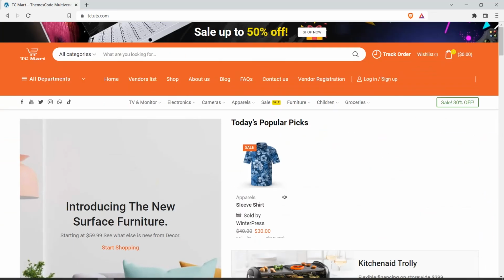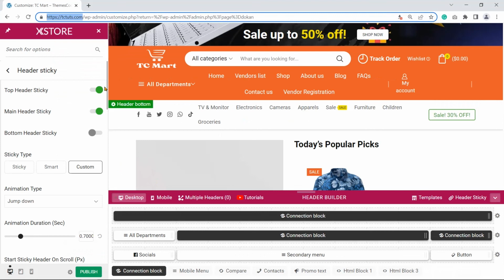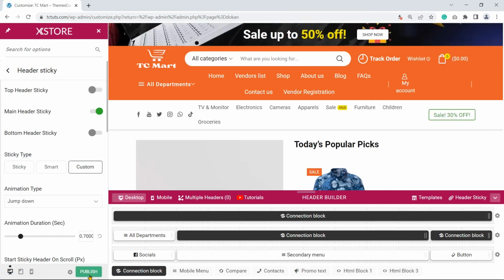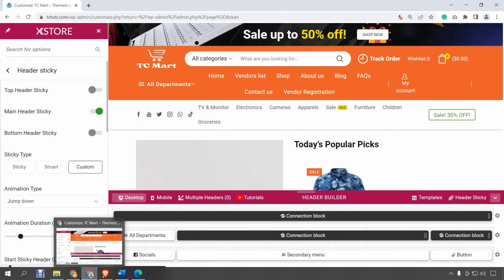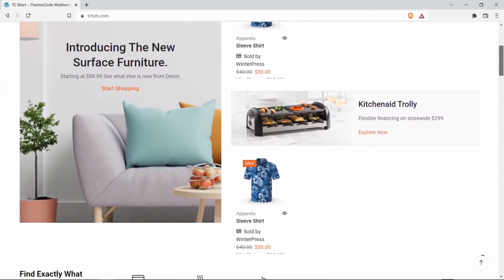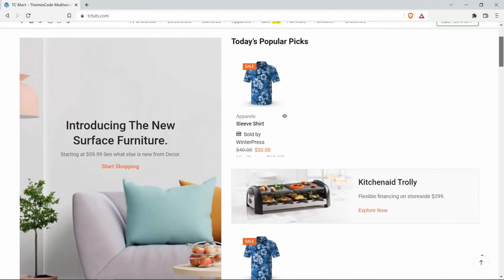Okay, now let's get back to the customization panel of the XStore theme. Here, I disable the top header sticky. After that, hit publish. Now, let's see what happens on the website. First, reload this page and then scroll down. Here you can see only the main header is showing. This time, top header is also missing, like the bottom header while scrolling.